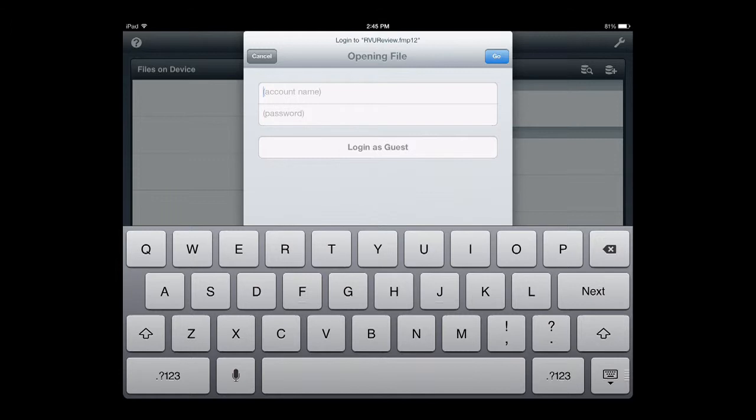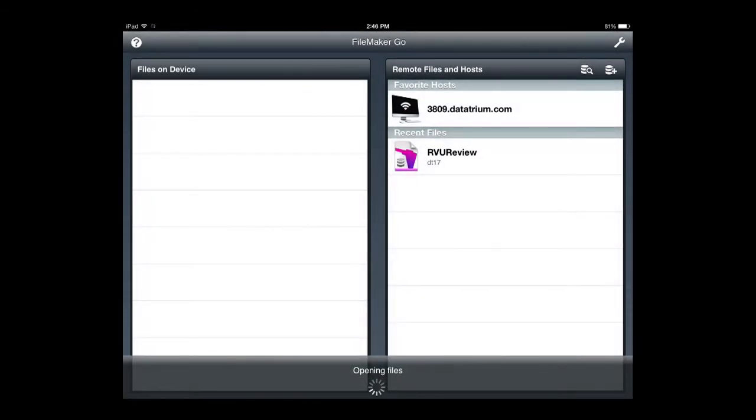In this case, in our example, we're using Dr. John Public again. Dr. John Public's password is public with a capital P. Tap the blue Go button. And FileMaker Go is accessing the RVU review database on our server. Give it a moment.